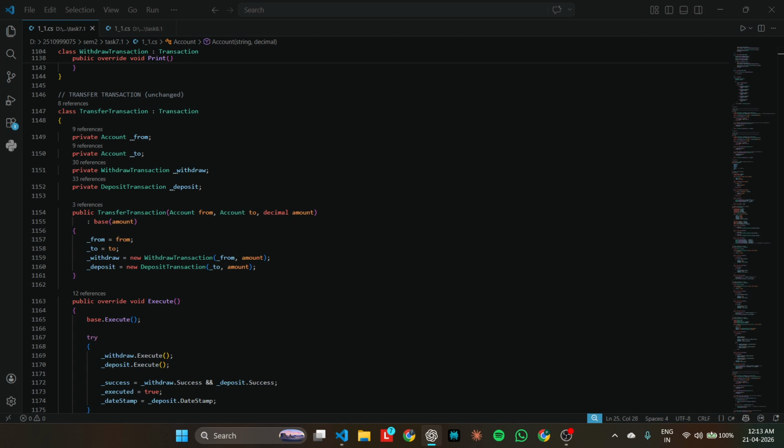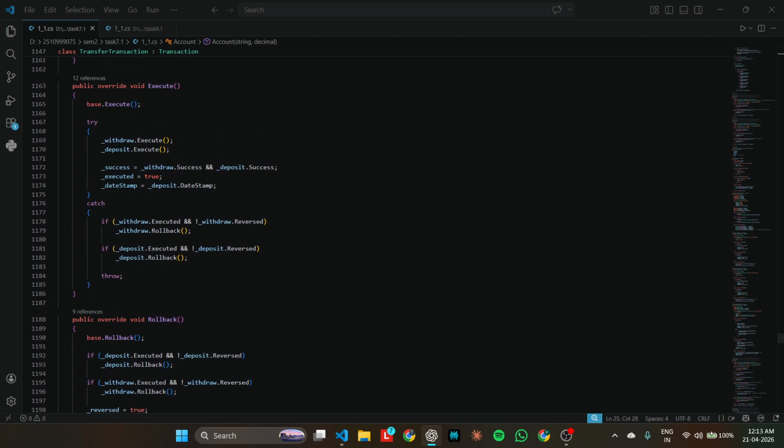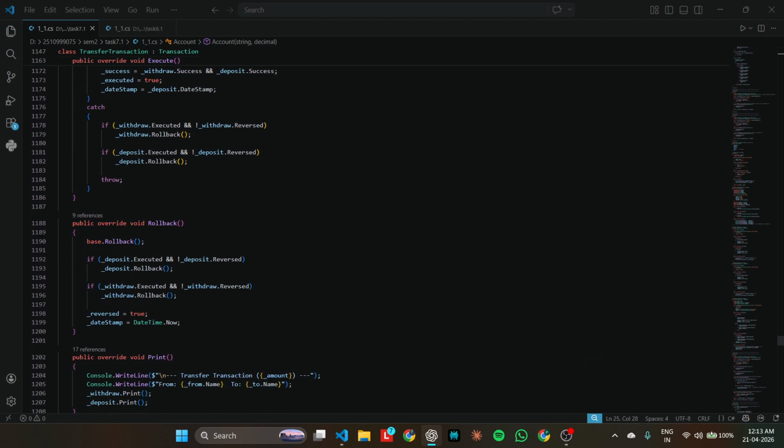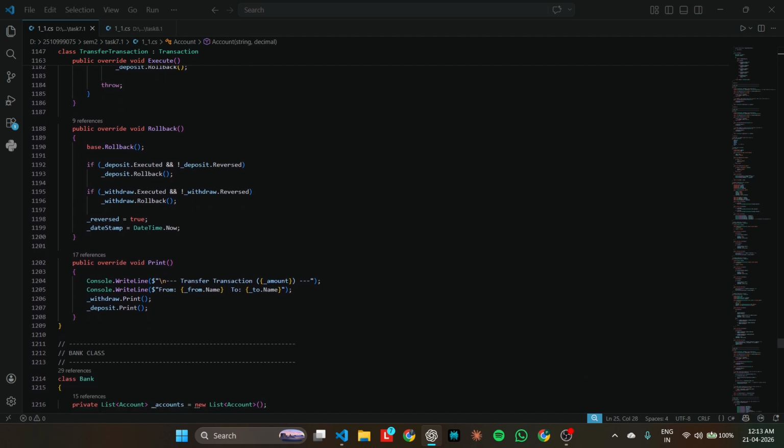Now let's talk about polymorphism. Polymorphism is used in the Bank class, specifically in this method called ExecuteTransaction here, which I have created. Here, the parameter is of the type Transaction, which is the base class, but at runtime it can accept the DepositTransaction, WithdrawTransaction, or TransferTransaction. So even though the method is the same, the actual behavior changes depending upon the object passed. This is called runtime polymorphism or method overriding.